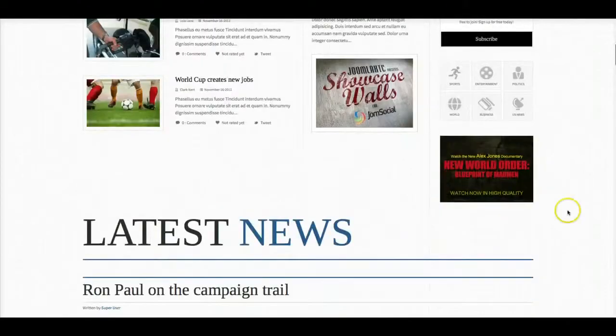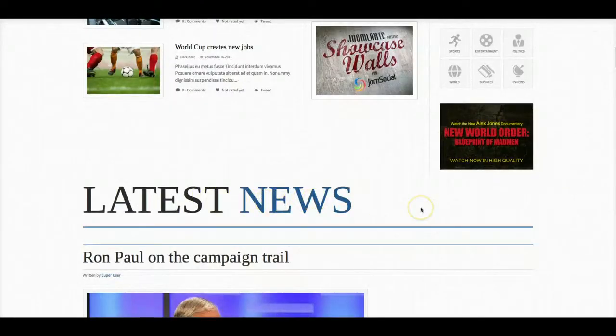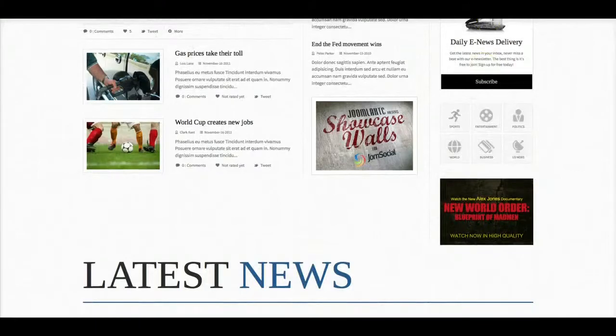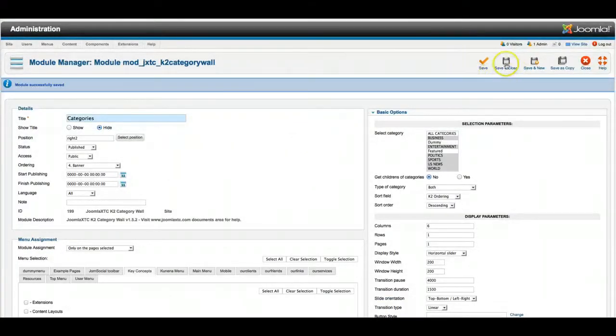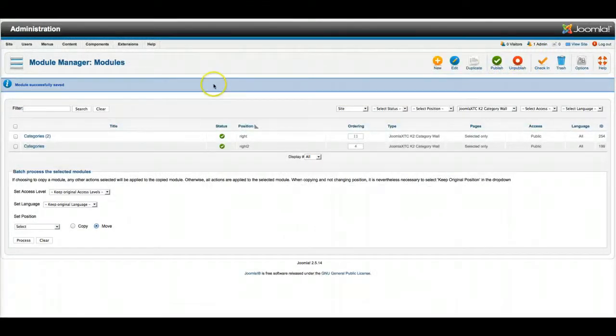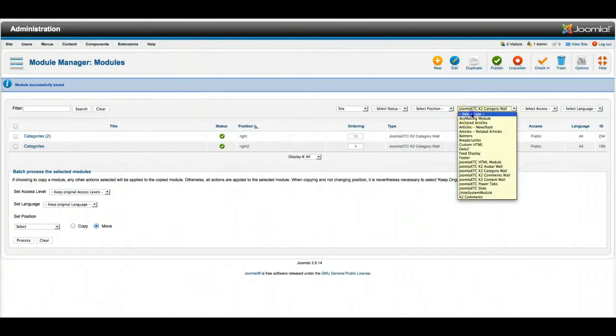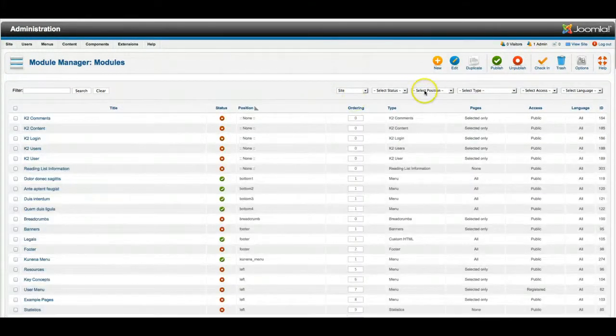And so let's move this latest news up here to the top. Just going to save and close out of this. And let's go ahead and select type. Select set position, and the position that we had it in before was the news flash.